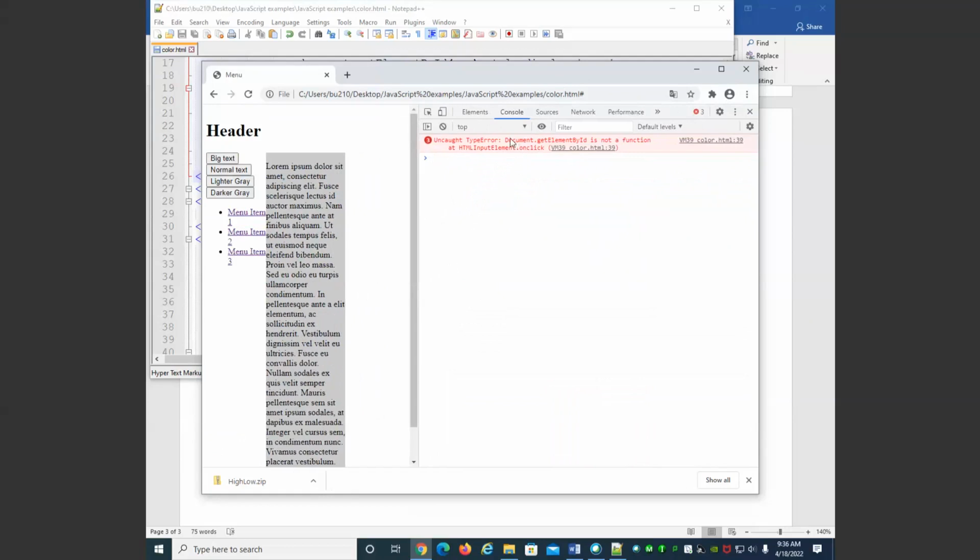Now, in this case, it says document.getElementById is not a function. And it tells us it's in line 39. Well, one thing to keep in mind is it might not exactly be on line 39. That is where the browser noticed the error. The error could actually be a little bit before line 39. But anyhow, that's a good place to start looking at it.